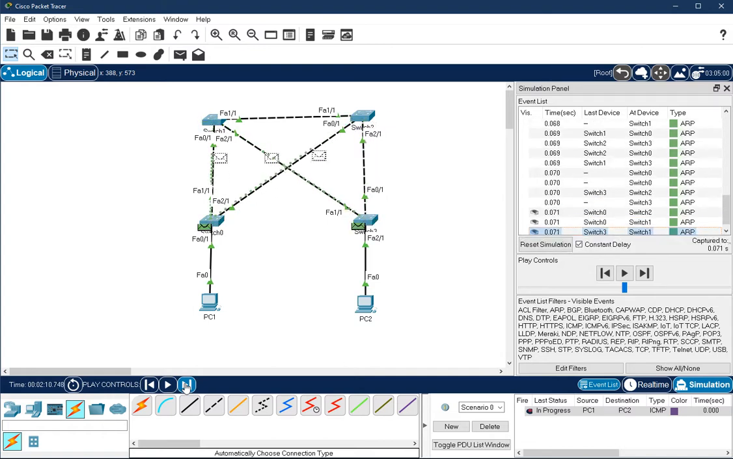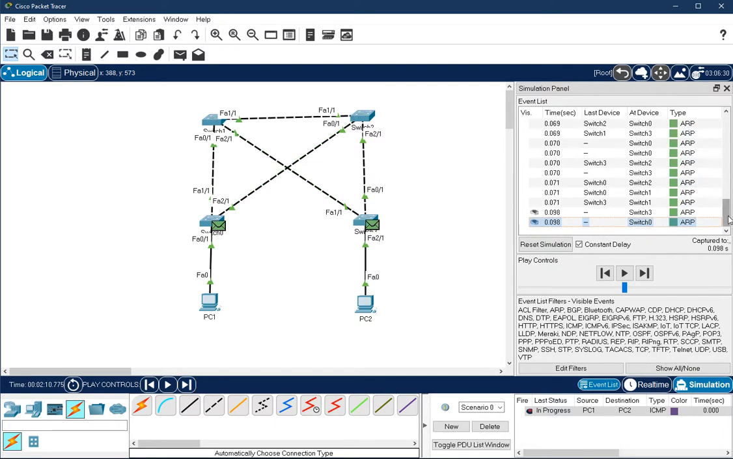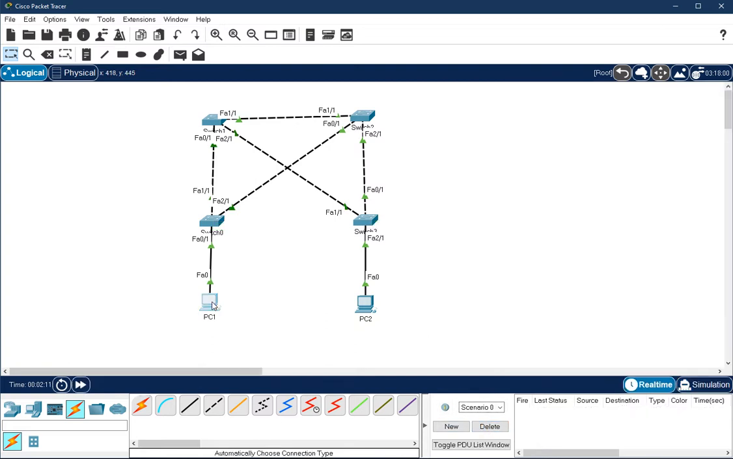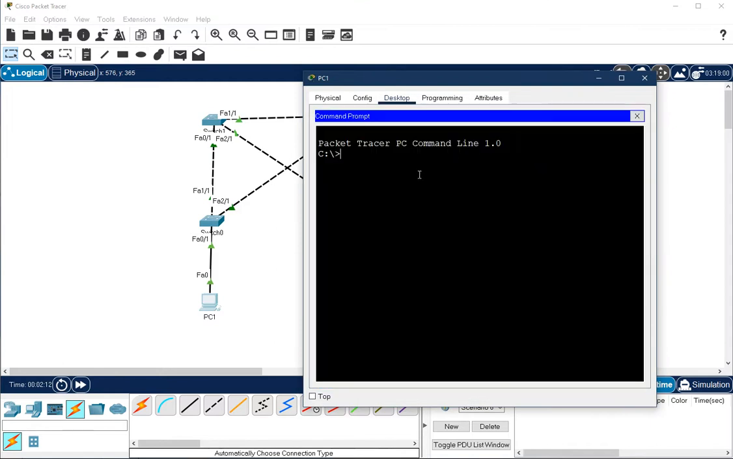This is a never-ending system, and we can see here that our process is still going on, right? Our process is still trying to find the MAC address of the destination, because the switches are confused and they do not know from which path the MAC came and where to send it. So let's click on delete. Let's stop this, go back to real time, and now let me show you from here.